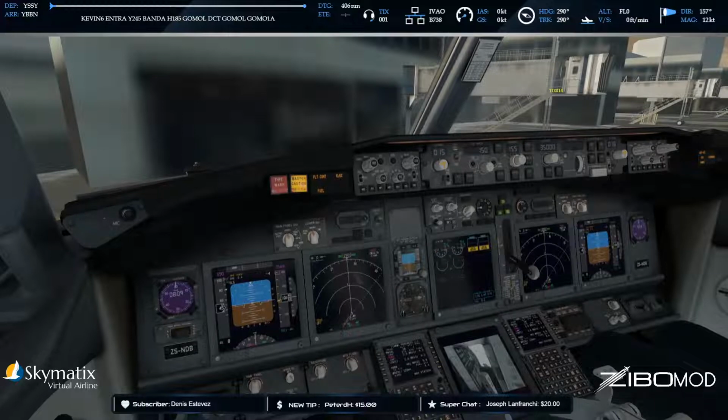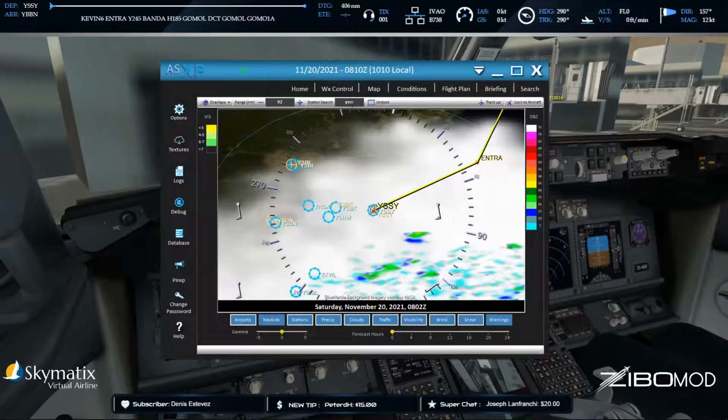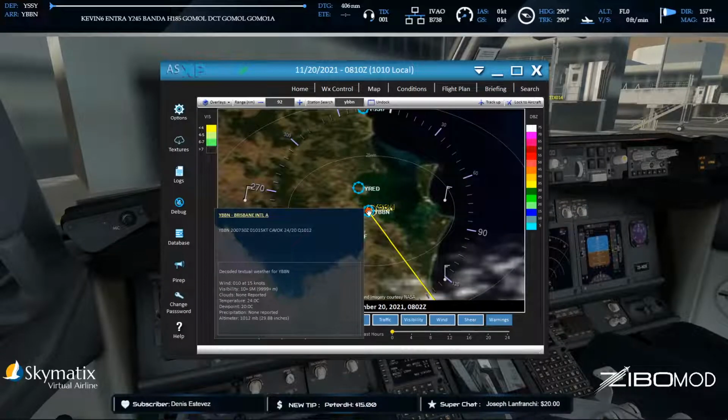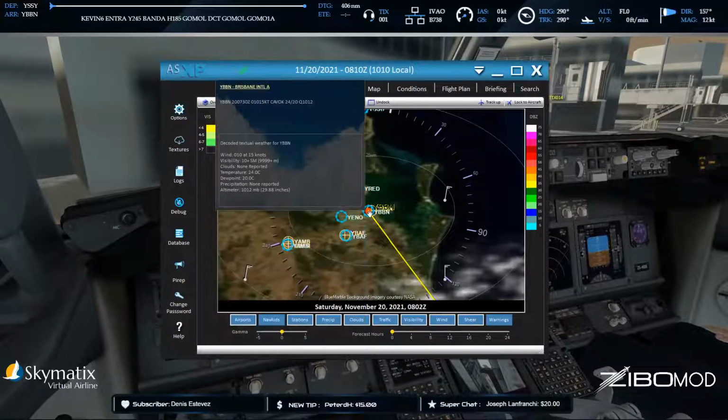Chris, when I look at the weather, I have to look at that. Let's see. YBBN, when I did my planning earlier, the wind is 010 at 15. There's no way I'm going to land on 16 left. I'm going to take 1 right.